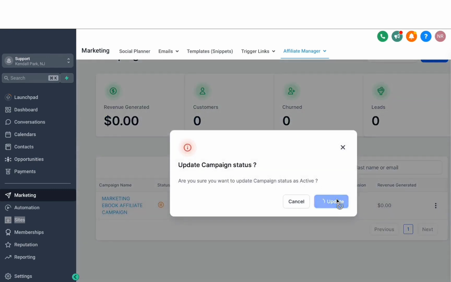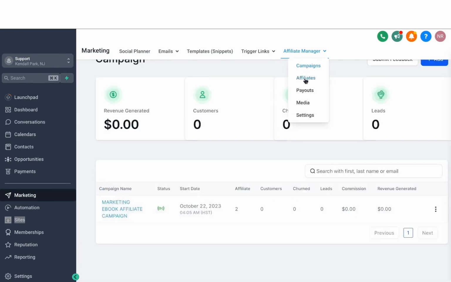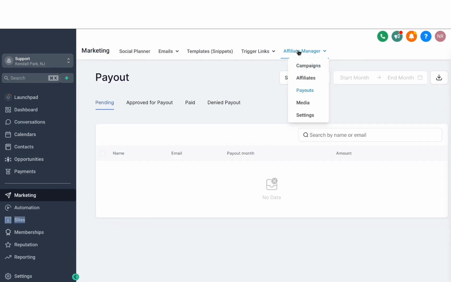Now, of course, if you had the affiliates added before, it will save you a little bit of time. As you saw, I had to go back and forth a couple of times. Now, let's go through the remaining settings for your affiliate manager. So if you head over to Payouts, this is where you can see all the payouts. If an affiliate got you a sale and they're getting paid, you will be able to see and track all of that here.